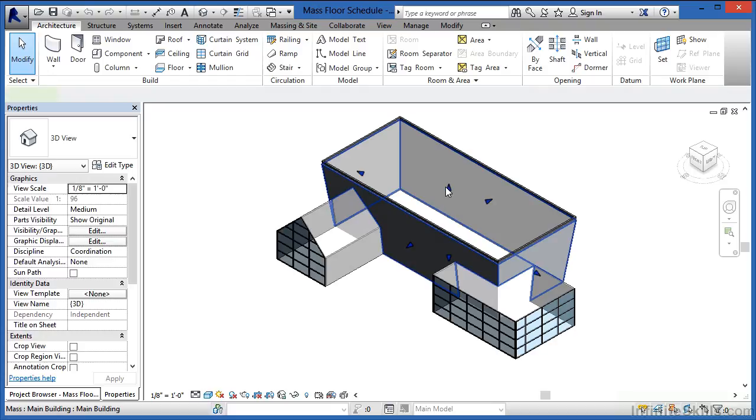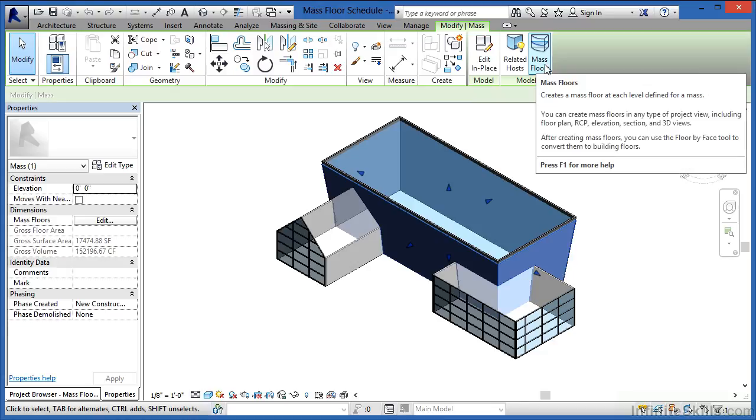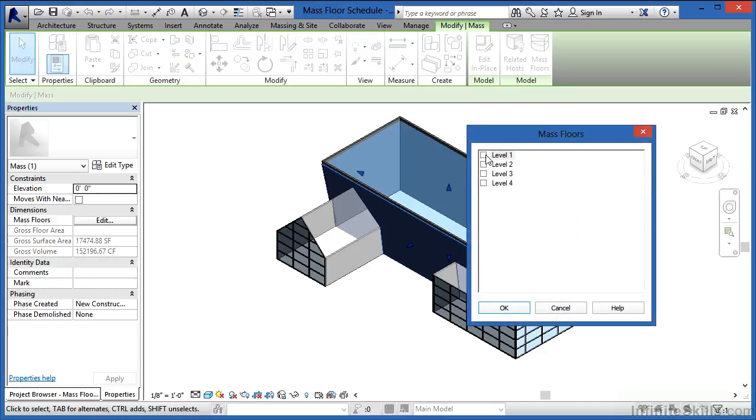It's the big building. If you click on it, there's an option over to the right hand side that says Mass Floors. If you select on Mass Floors, you'll then see individual levels that are inside of the project. What you need to do is put a check mark next to each level that you'd like to have a floor plate associated with this mass object. In this case, I'm only going to do the first 3 because level 4 is going to be the roof.